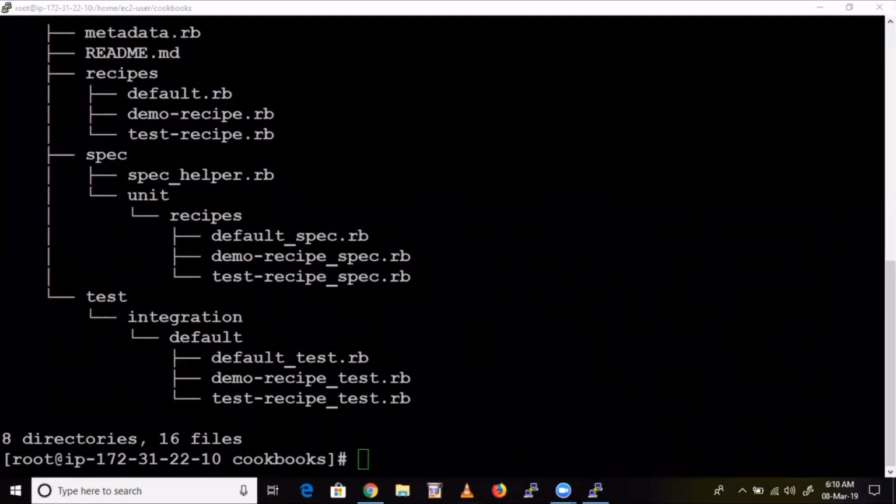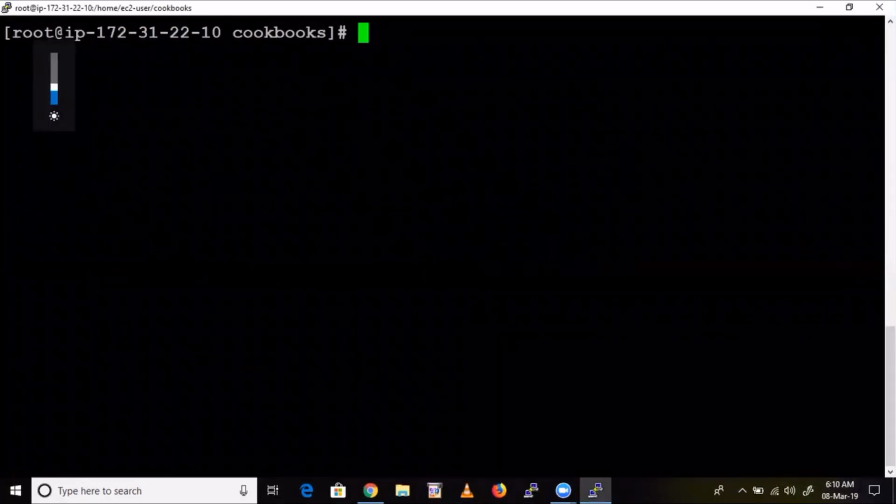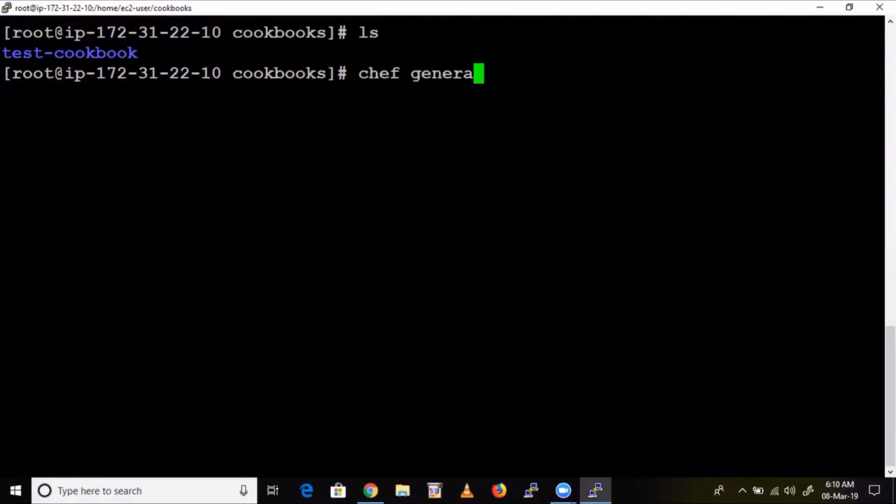Let's create a cookbook first. We are inside the cookbook folder, right? Okay, fine. Let's create a cookbook. chef generate cookbook and the cookbook name. You can give any cookbook name. I'll give apache-f1-cookbook. You know, right?